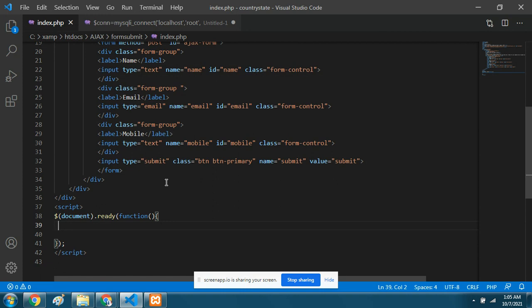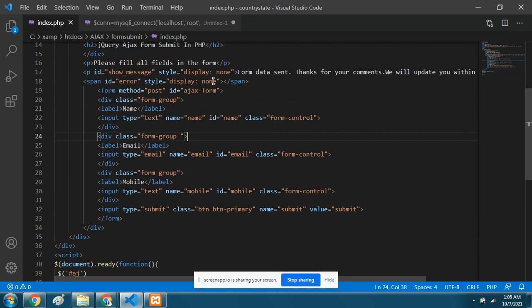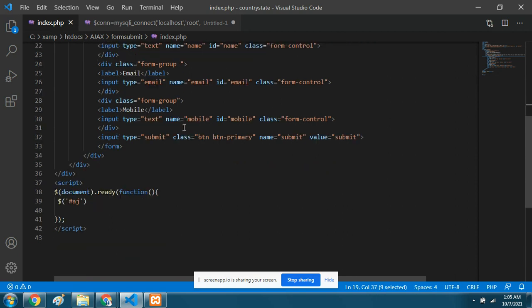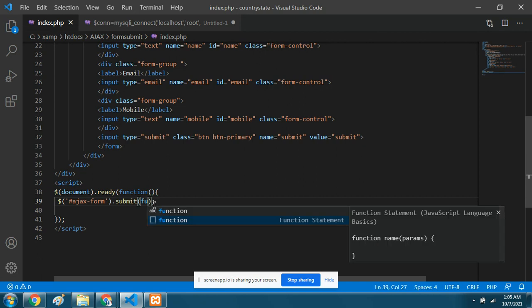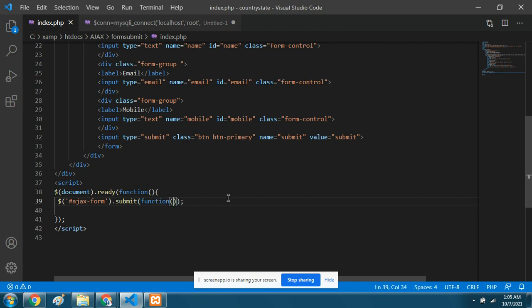Now I am just using the submit function for submitting the form. Let us see, like dollar hash ID of the form, Ajax form, dot submit. Inside this, just add the semicolon first, then go inside function. That function is taken first. Function, bracket, inside this.